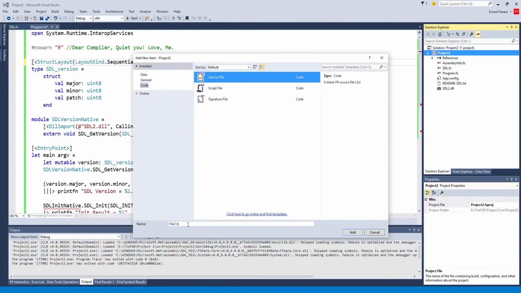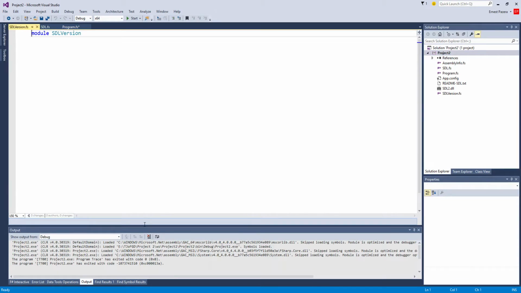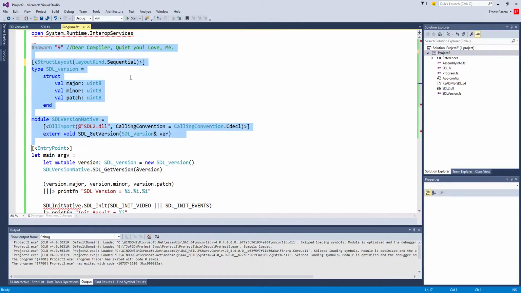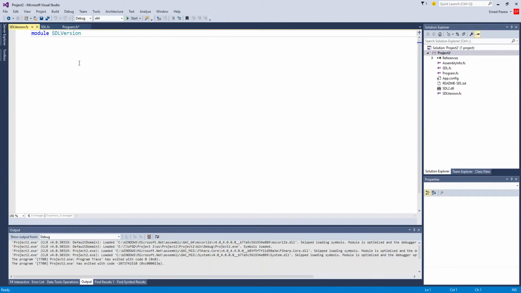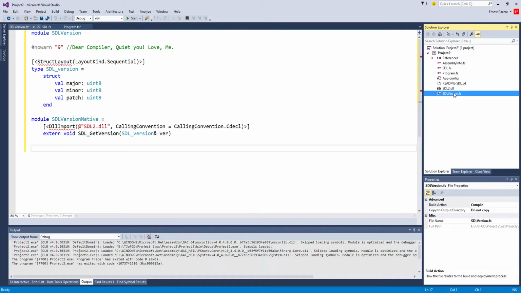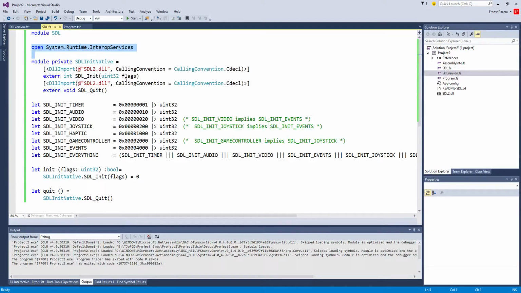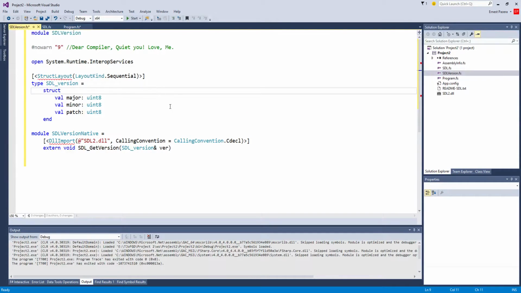New item, code, SDL version. Can't have two files with the same module. I might like to be able to do that, but I can't. I can use a namespace, but I want to use a module because that's more F sharpy. So let's bring this stuff in. Also need my no warn. Why is this thing? Oh, multi-file. Right, SDL version needs to move up. We probably need a folder for this. Still, I need runtime interop services. Start layout, we're all cool.